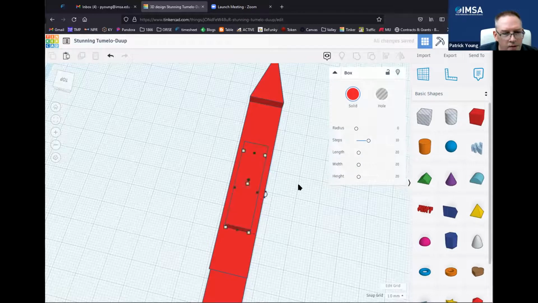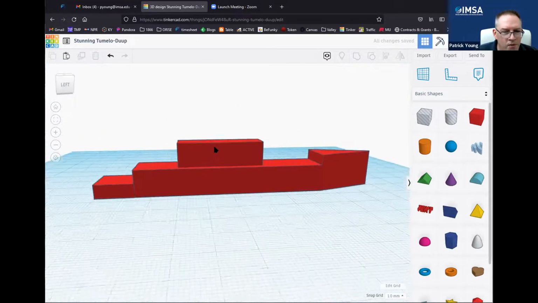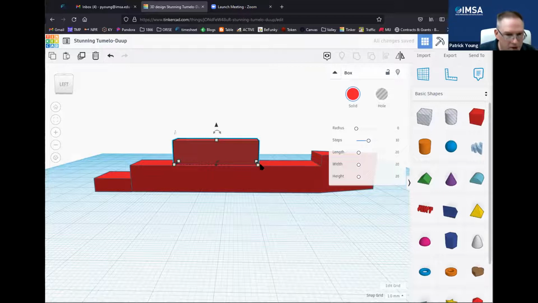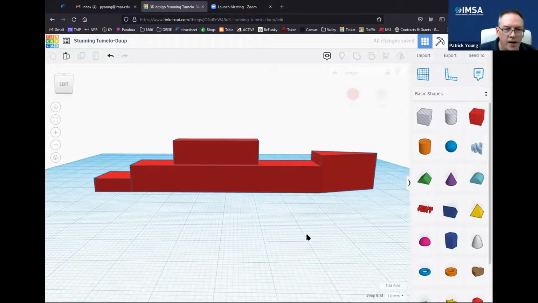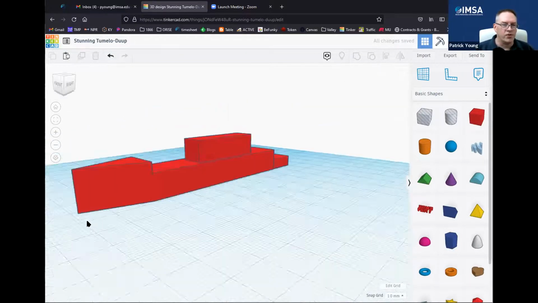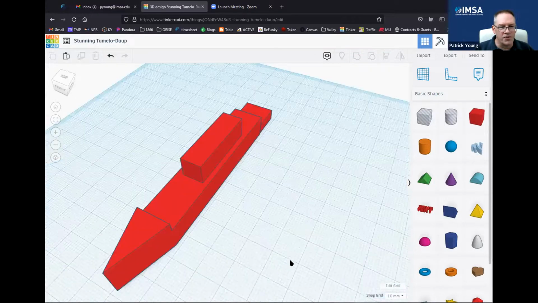That looks, there we go. That looks better. That might work. So let me click that, click this, group it. And that's it. I've just designed a Coast Guard cutter that met all the specifications.